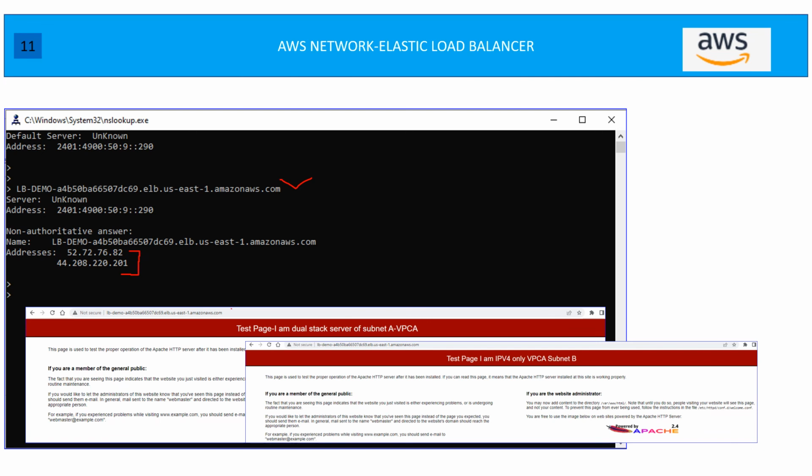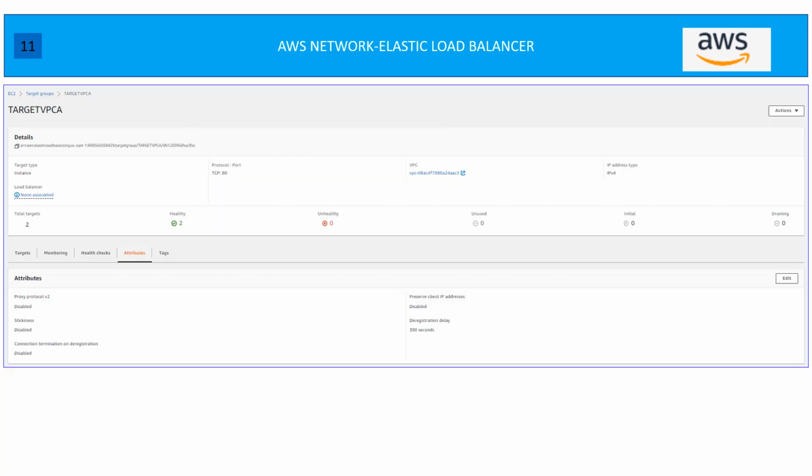And then if I access the same URL and keep refreshing the browser, you can see that in one hit it is returning content which is coming from subnet A, and the second time it is coming from subnet B. So it means my NLB is working as expected. If you go to the target group, we can see we added two targets because we had only two EC2 instances running. They both are healthy. Unhealthy tells you 0, which means it is working as expected.